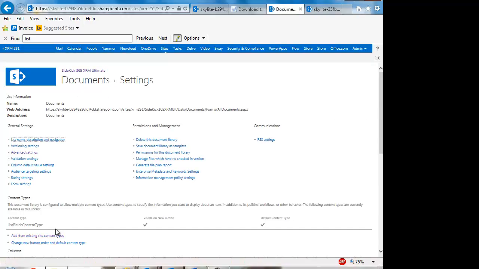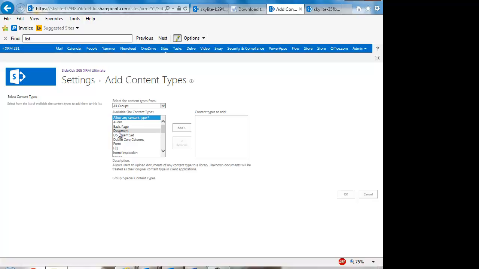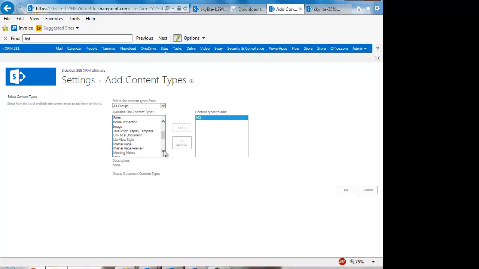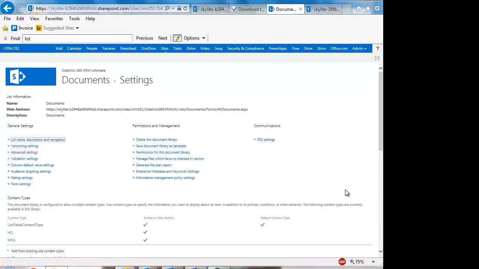So I click on the word settings. And I go into a listing here of content types. And I say add from existing site content types. How about that? Let's take a look. So if I select document, then I should see there's our H1. I'm going to add that. And then meeting notes 1 should be there somewhere. There it is. Add that. OK. And you can give it better names than that, but for our purposes this is fine.